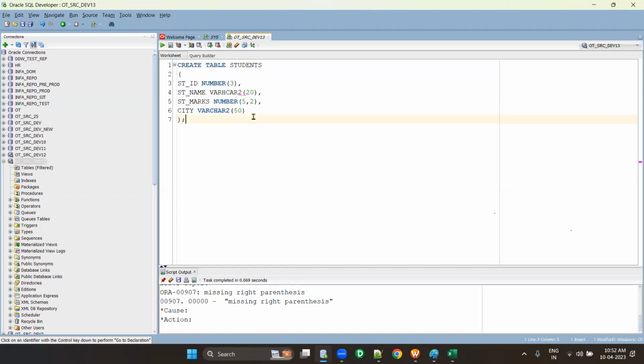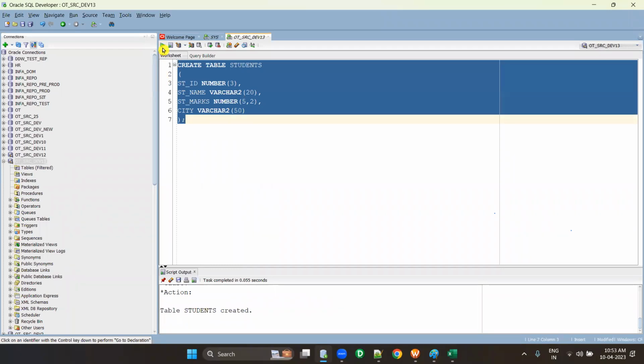When you execute it, the varchar2 spelling is wrong. Okay. So what you have to do? Put a semicolon. So create table, table name, column 1, data type, size, comma, column 2, data type, size. This is called size. Column 3, data type, size. Column 4, data type, size. Close it and use a semicolon. Now, table students is created.